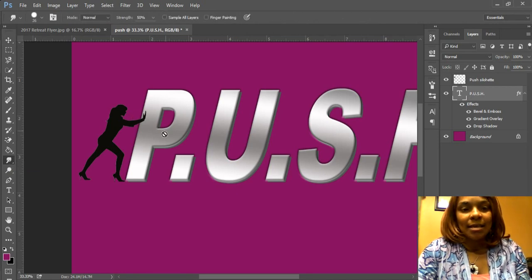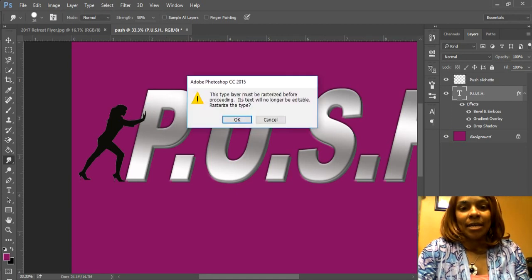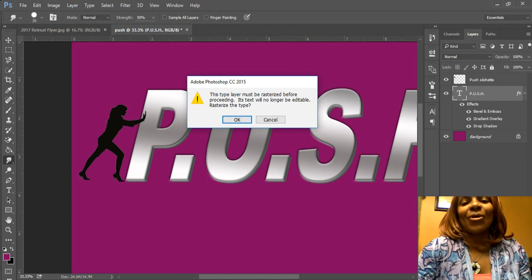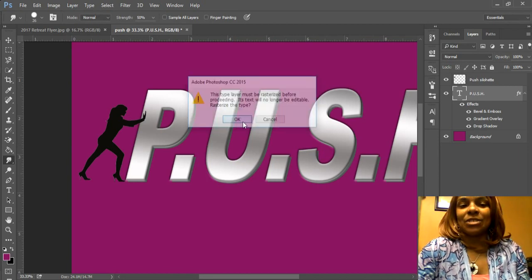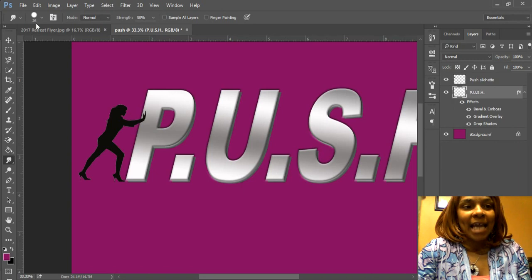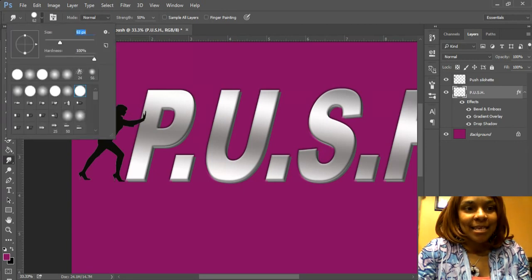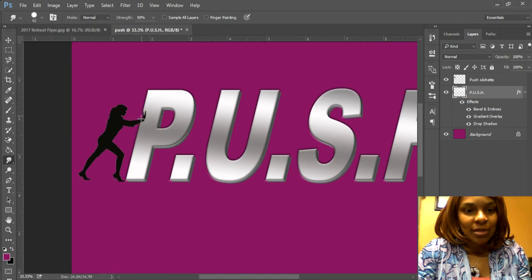But as you see, it's saying that I can't do that. I'm going to have to rasterize that. So if I rasterize it, it no longer is a text layer. It'll tell you its text will no longer be editable. So do we want to rasterize it? Yes, we do. So we're going to click OK. And what I'm going to do is I'm going to take this, and I'm going to begin to give it effect as if it's being pushed by her hand.